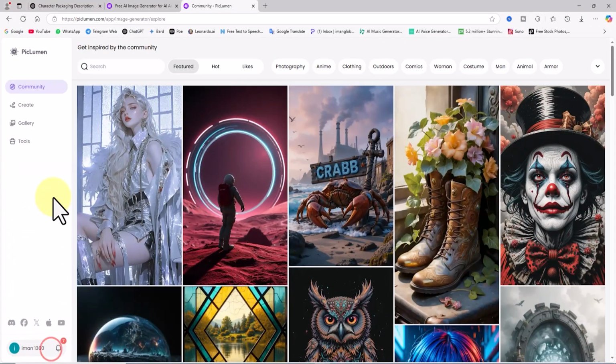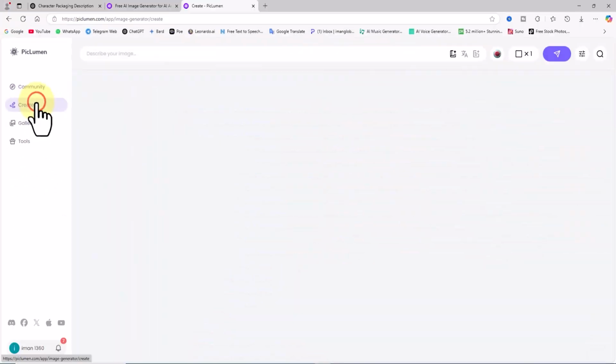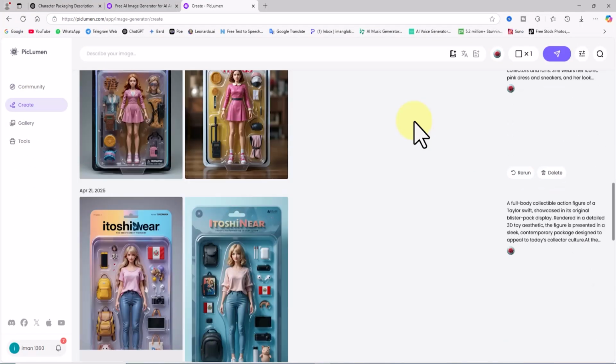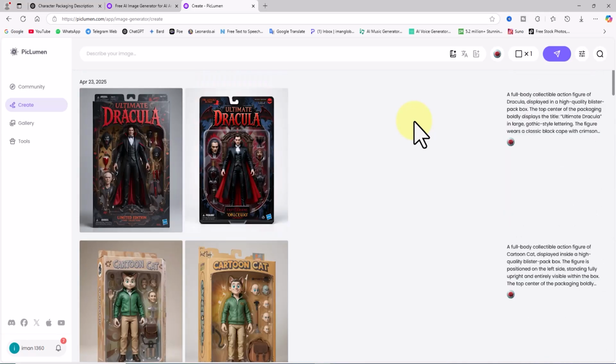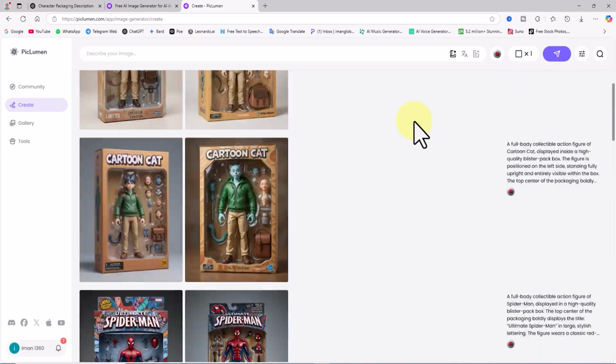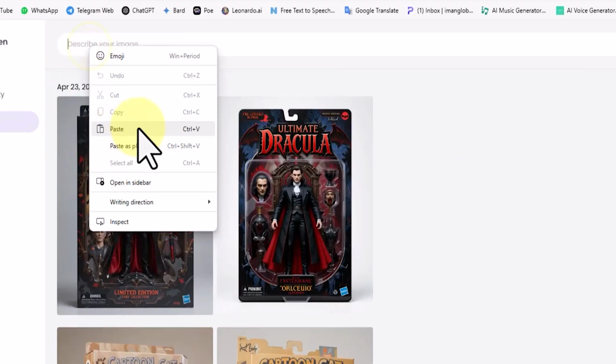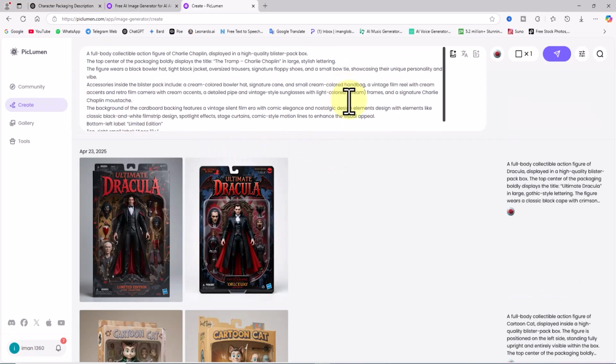To turn the prompt into an action figure image in the Piclumen Art Generator, I click on the Create option in the left-hand menu. On this page, you can also see the history of images you've previously created. At the top of the Create page, there's a text box where you can paste the prompt. I right-click and paste the prompt we created with ChatGPT into the text box.